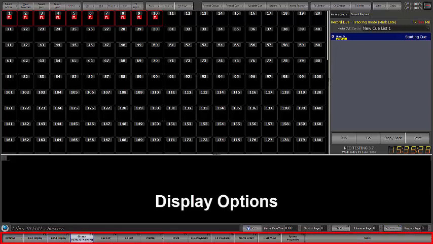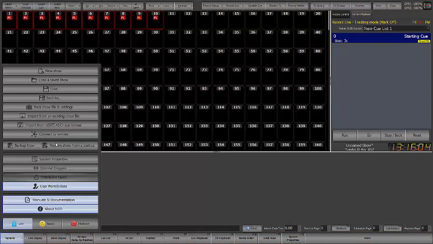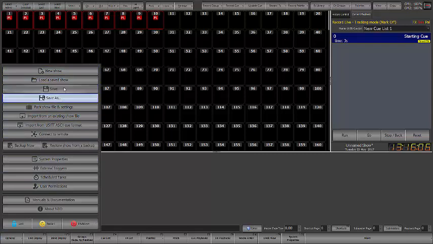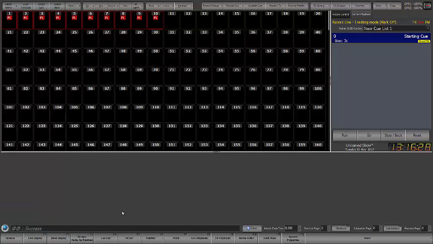Below that are a list of buttons for displays or options. Your options pull down will show you where you can create and open shows, save, import, backup. You can also access system properties and some external triggers, scheduling events and things. This is also where you can access manuals and documentation. About Neo, so you can see what version of code you have, and restart and shut down.